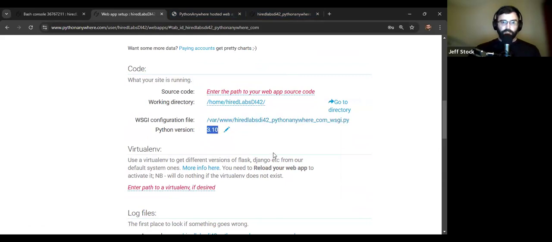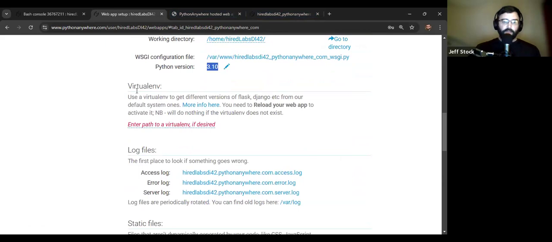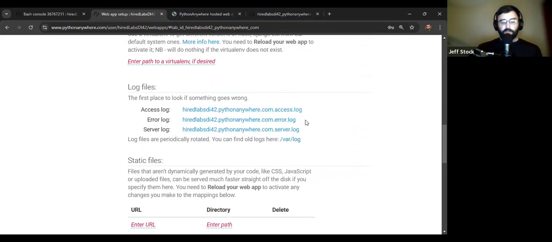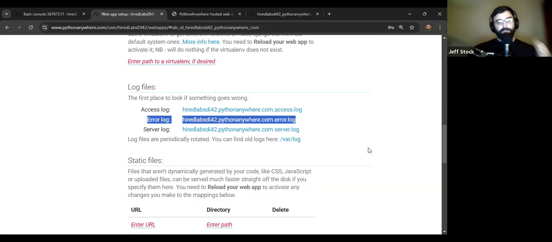And there's our Python version that told us we have it. Virtual env, we have a path to that, but we haven't built that yet. Down in our logs, this is something I definitely want to highlight. There are 3 sets of logs here: access, error, and server logs. The error log is by far the most useful.